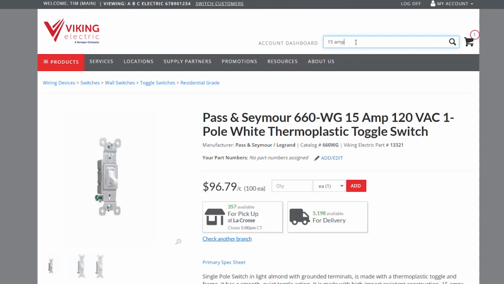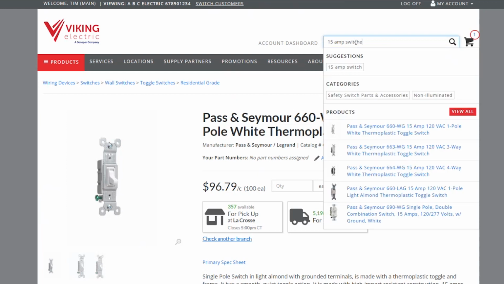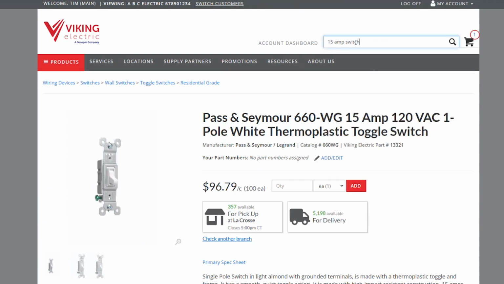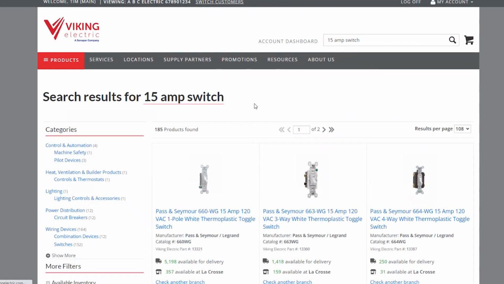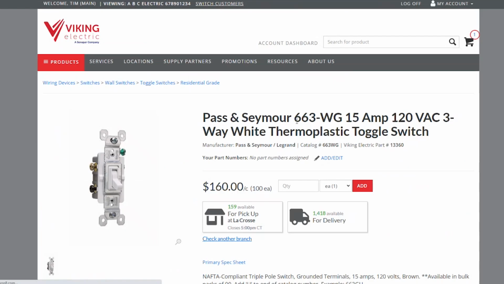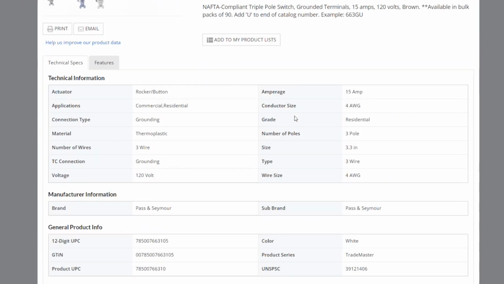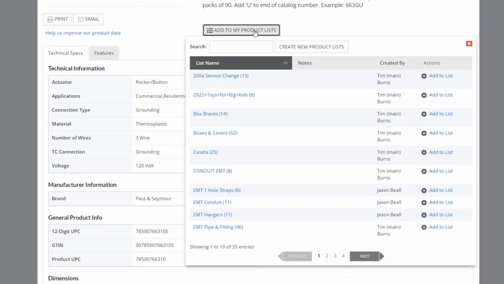Now that this list is saved, you can go out and search for other items to add to this list. Let's search for some more 15 amp switches to add. Again, we click on the item we'd like to add, scroll to the bottom, click Add to My Product List, and look for the list we'd like to add this product to, and simply click the plus sign, Add to List.